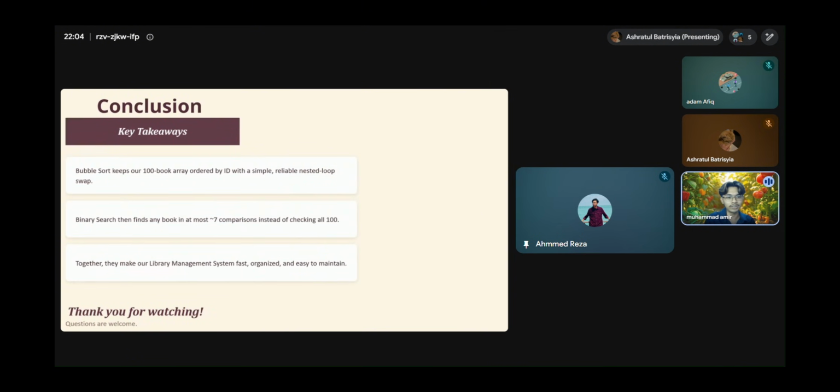So this is the conclusion. Basically the key takeaways are: bubble sort keeps our 100-book array ordered by ID with a simple, reliable, nested loop swap. And of course, binary search can find any book in at most 7 comparisons instead of checking all 100. Together, they make our library management system fast, organized, and easy to maintain. Thank you. That's all from us.